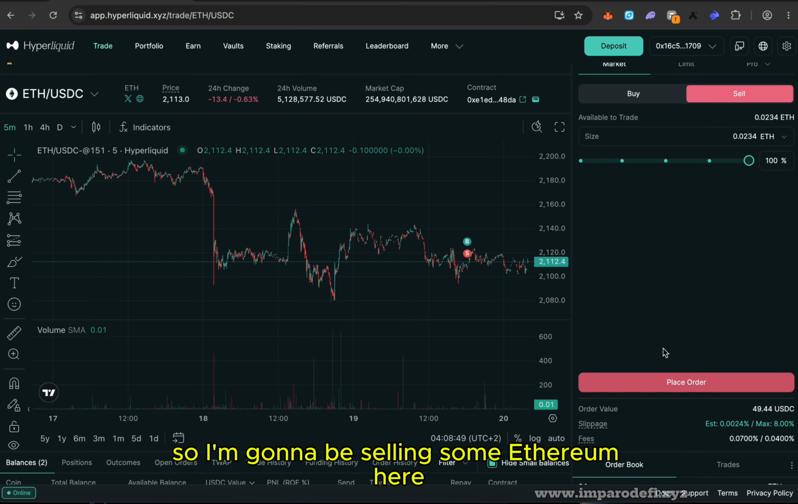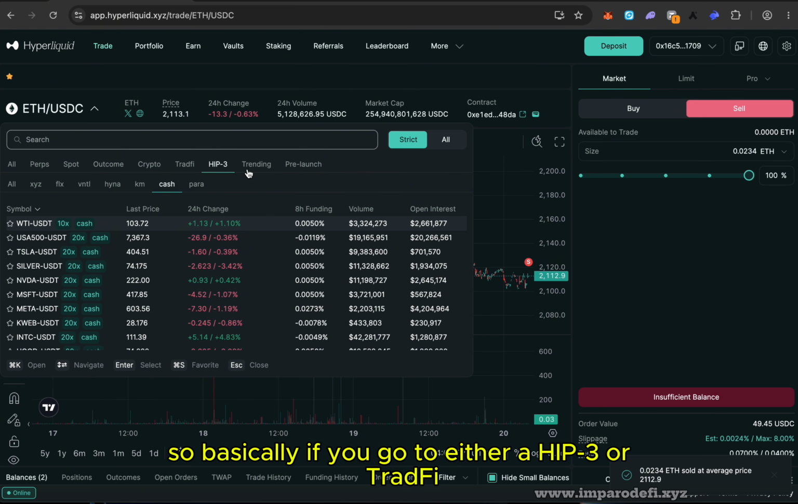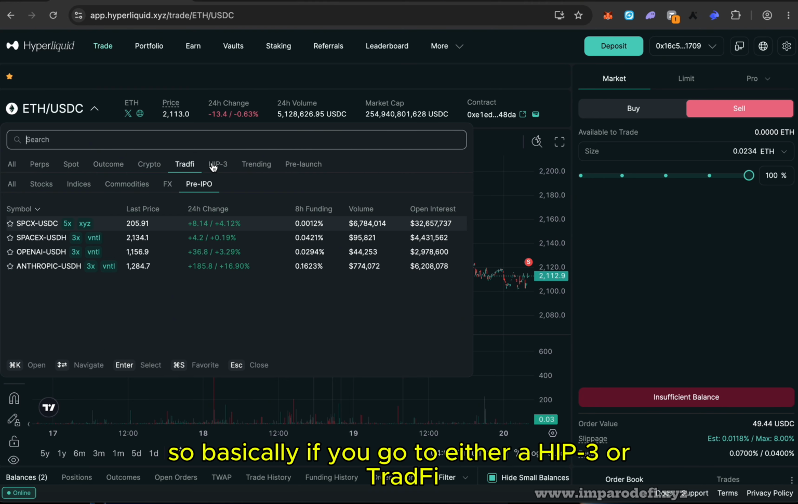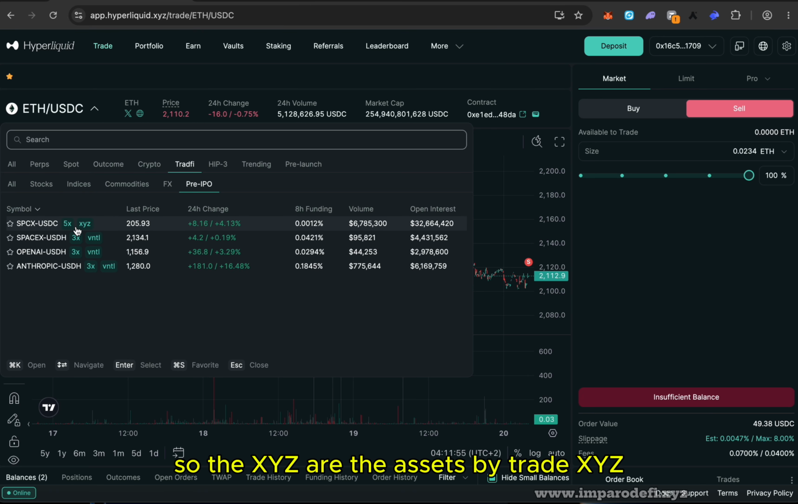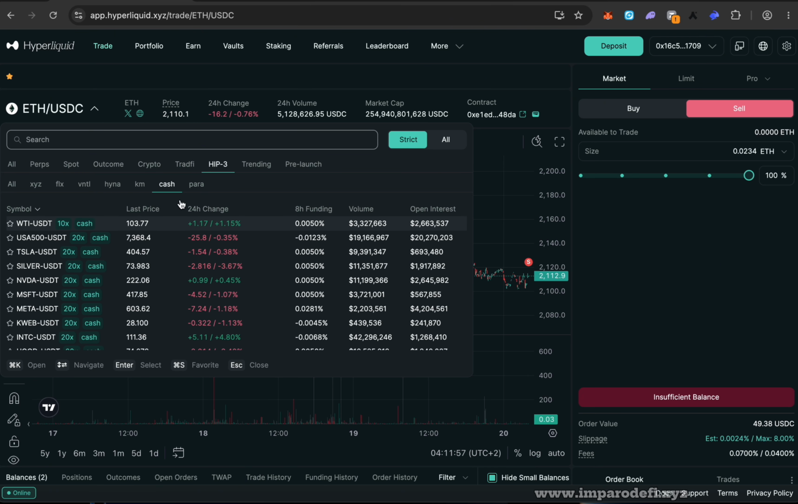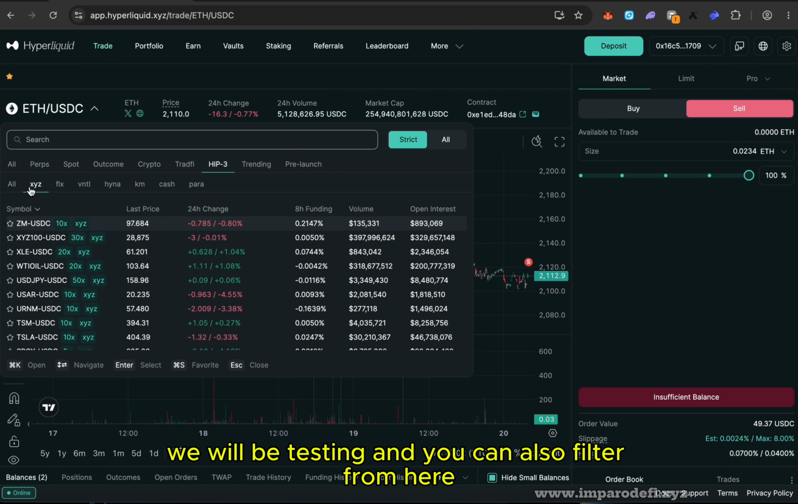So I'm gonna be selling some Ethereum here once we have USDC. So basically, if you go to either HIP-3 or TradFi, you can see the tags. So the tag represents the issuer of the asset here. So the XYZ are the assets by TradeXYZ. We will be testing, and you can also filter from here.